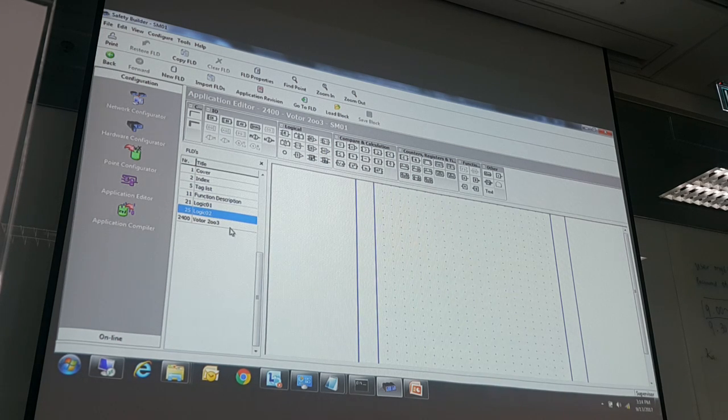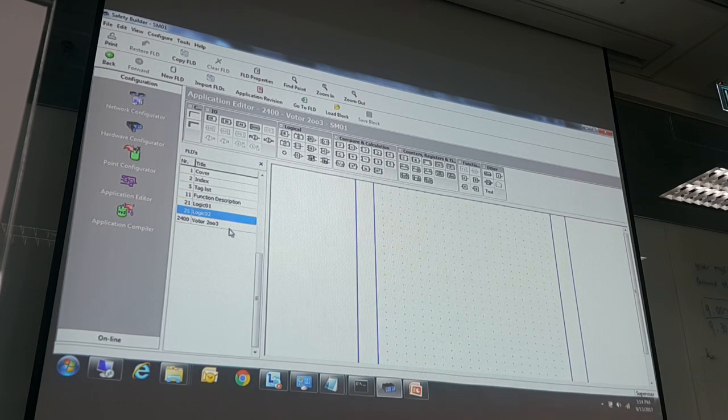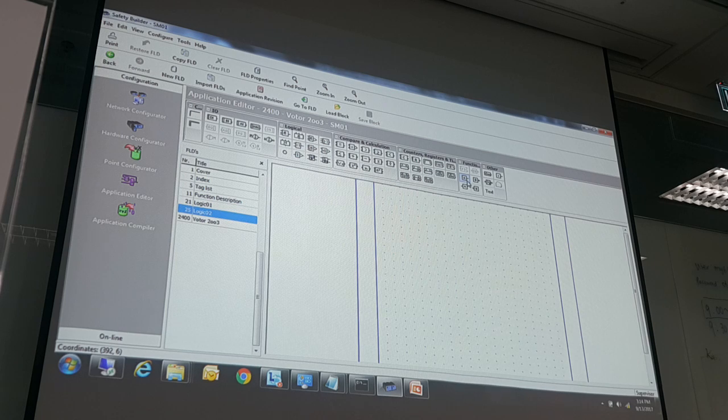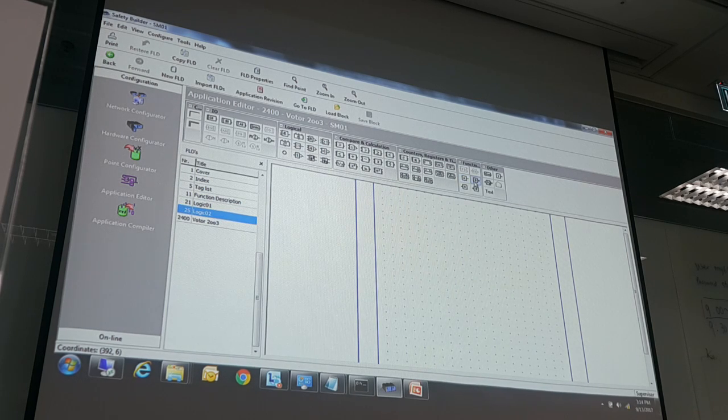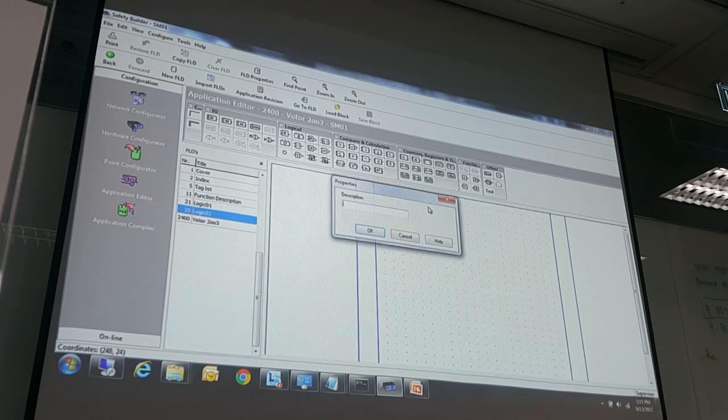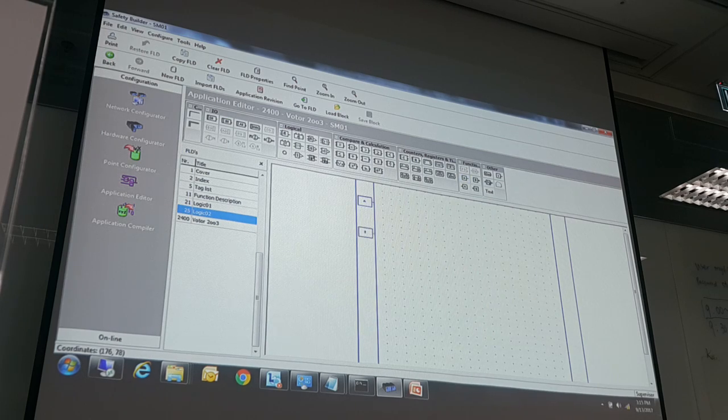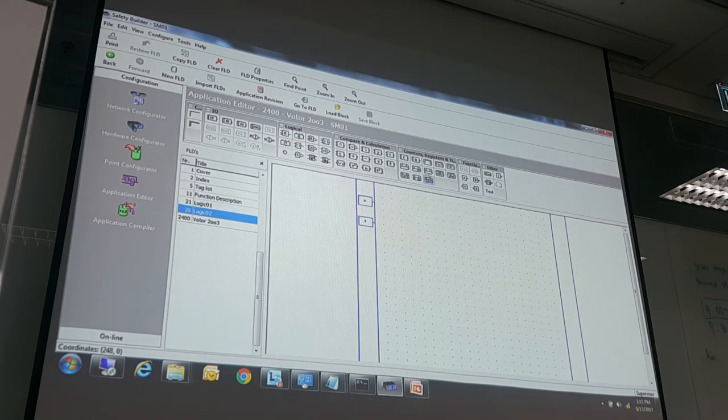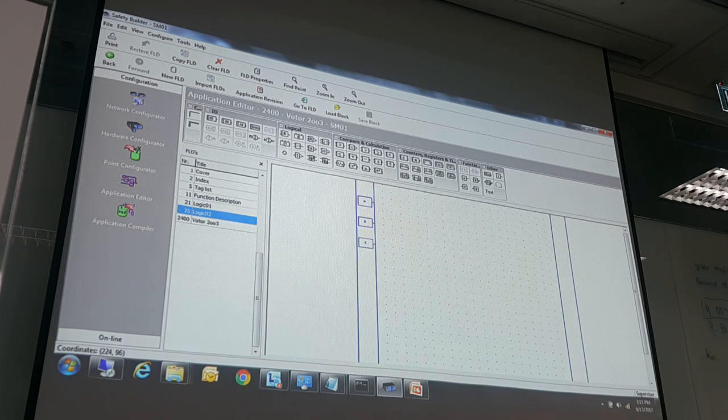So maybe this function block should have at least 3 different inputs. So I can use this for the digital input, this for the analog input, this for the digital output, and this for the analog output. So I may use this. The first input, you can give the description. The second input, the third input. Okay, just only three inputs in this function block.